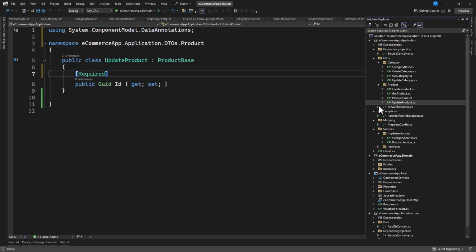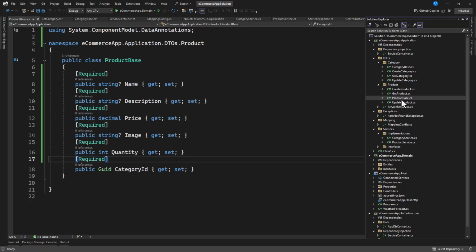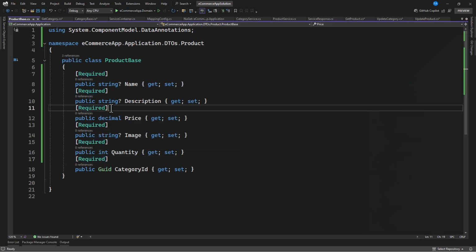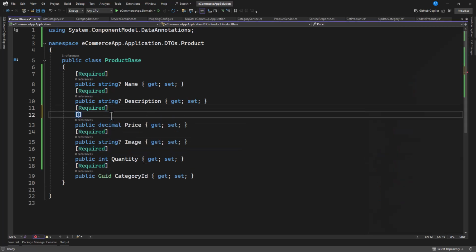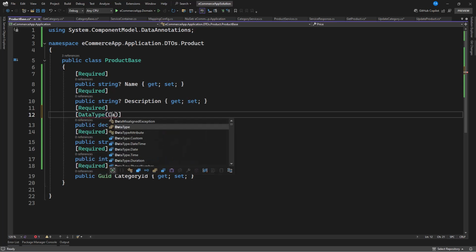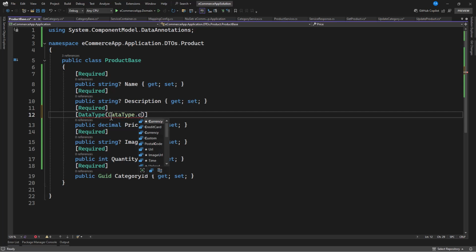There are a lot of attributes that you can use. For example, when you go to the product base, we have a price here, right? So we can maybe have a data type. Another one is here, I think, DataType.Currency. So this is currency. We can make it as currency.